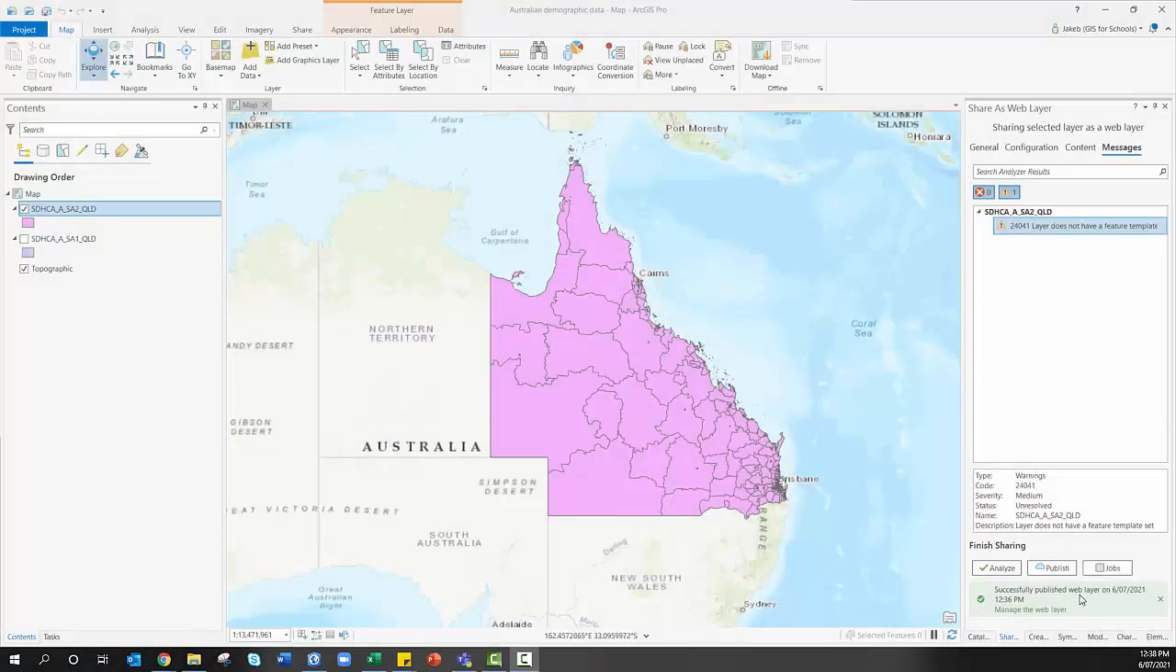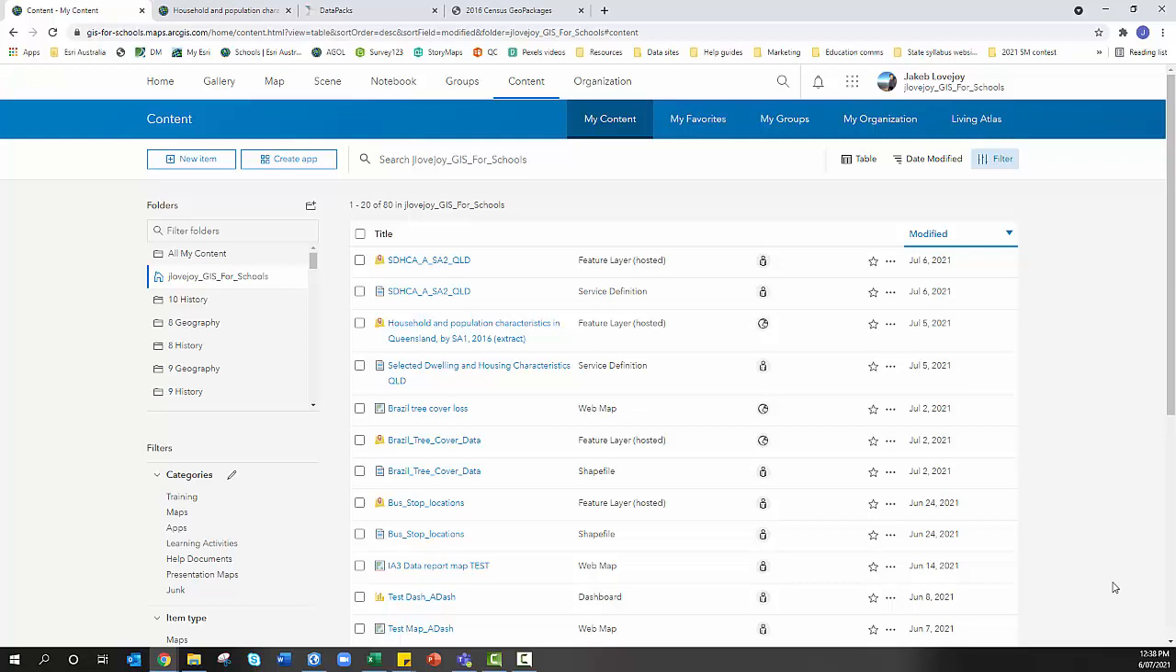Now after about 2 minutes, we can see in the little green box down the bottom in ArcGIS Pro, it's successfully published as a web layer. So if we head over to my ArcGIS Online account now, where am I? There we are. We can see that in my content window on ArcGIS Online, I have my new data set at the SA2 level. You can see my SA1 level there and how I've renamed it.